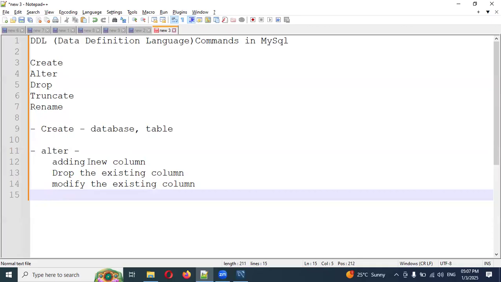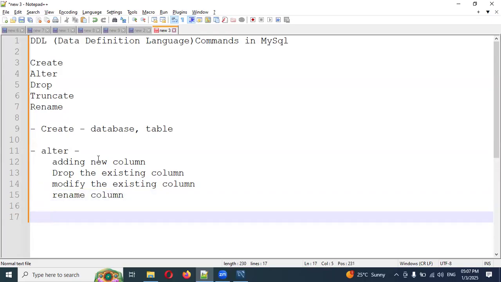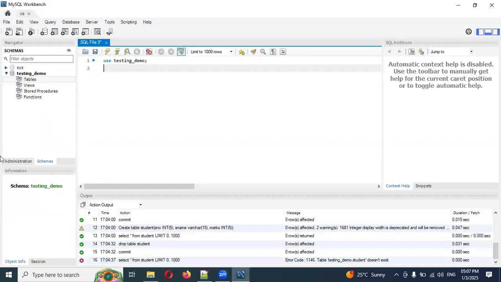Changing data types we can also do, and also renaming a specific column, rename column. These are the things we can discuss. Now for creating a table, I'm going to use this one, since there is no table in this location.